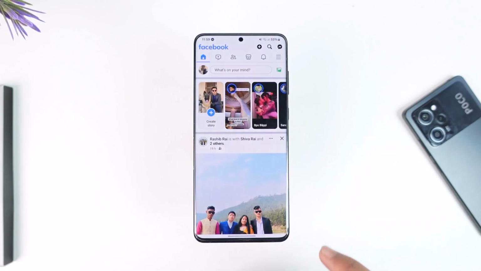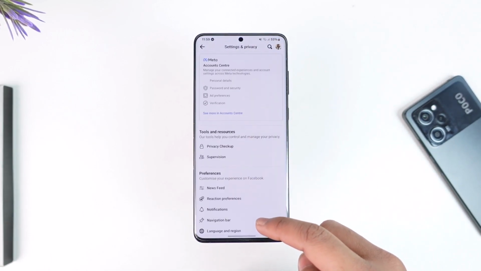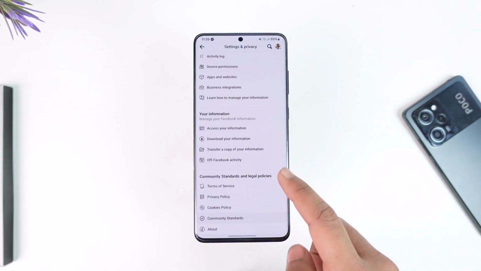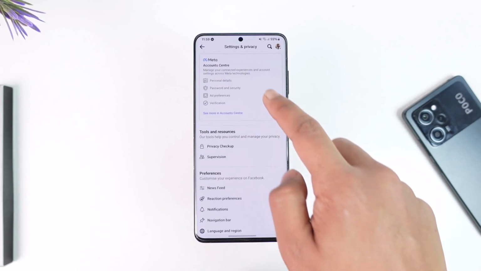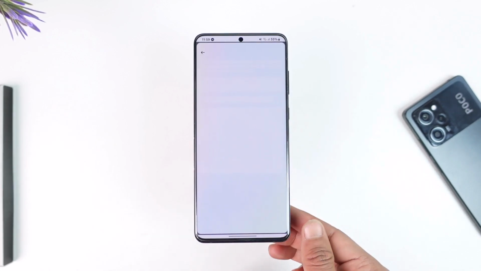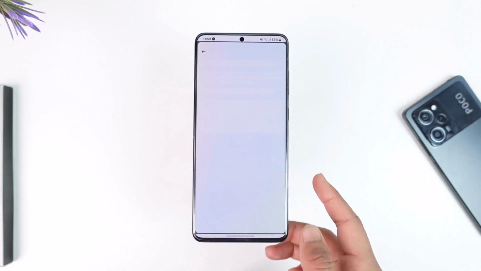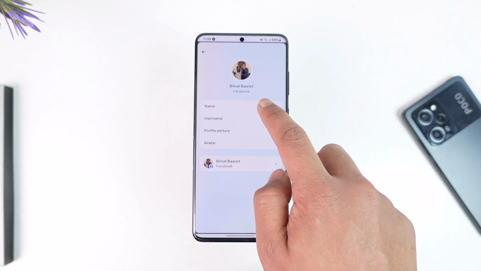and then if you'd like to do only a one name, tap the three lines option, then tap the gear icon, then just scroll down and go to this option here known as settings, right? So you can just go to account center as well. Once you go to account center, go to the profiles option here, and once you go to profiles you can just select Facebook, and once you select Facebook then just tap on name.